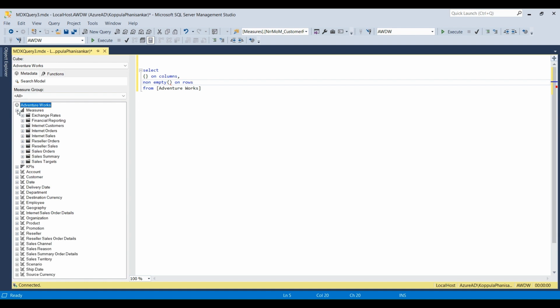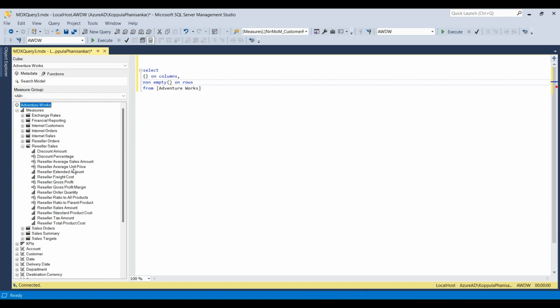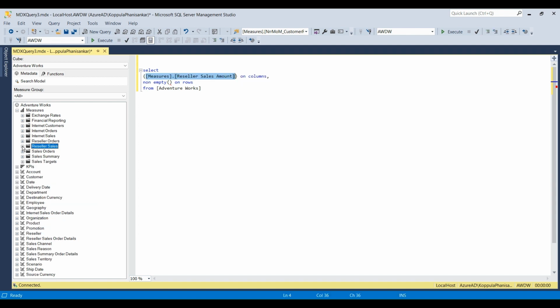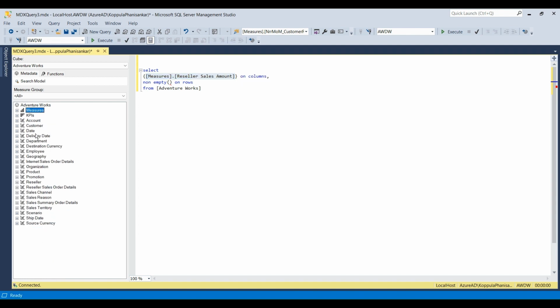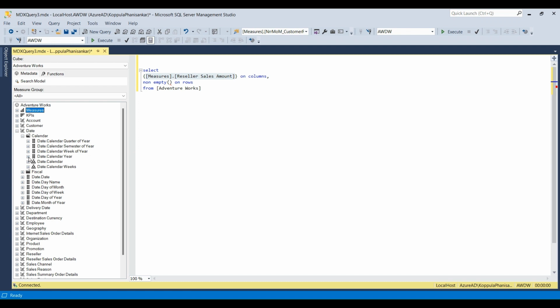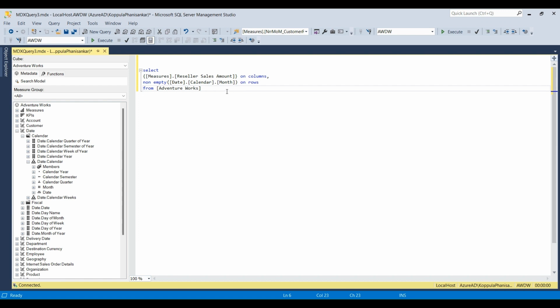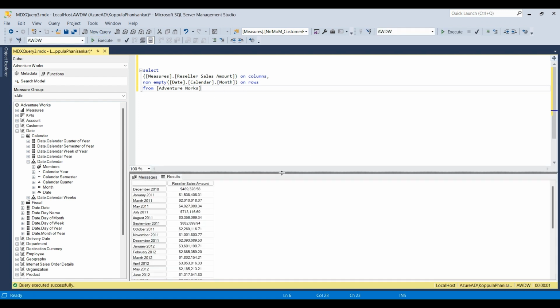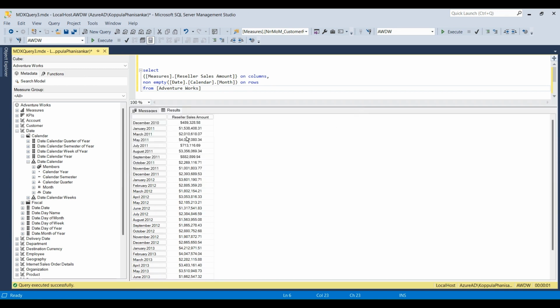Okay, now I drag the measure column on columns. And also I drag one of the dimension attributes. So I take the date dimension. Under that, I'll use the calendar hierarchy, date calendar hierarchy. Okay, and then if I execute here, you see I'm fetching the month-wise reseller sales amount.